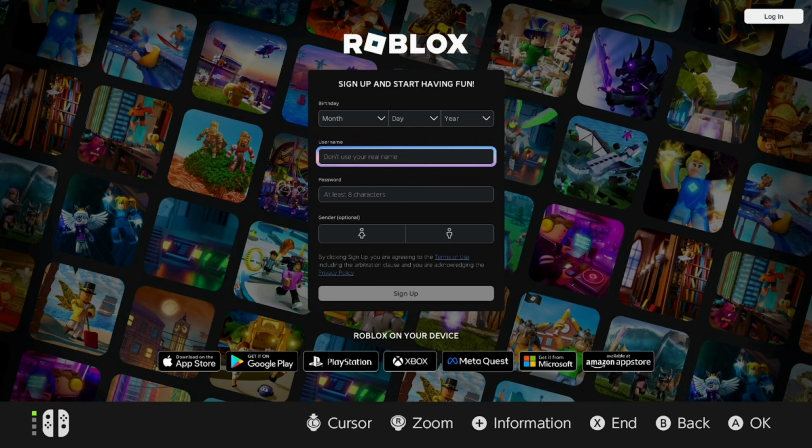From here, you guys are able to sign into your Roblox account. Now, I'm going to be completely honest. Roblox really isn't optimized for the Nintendo Switch, so the gameplay may be a little bit awkward or even laggy. You may encounter bugs or glitches whenever you're trying to play or log in. So please keep that in mind.